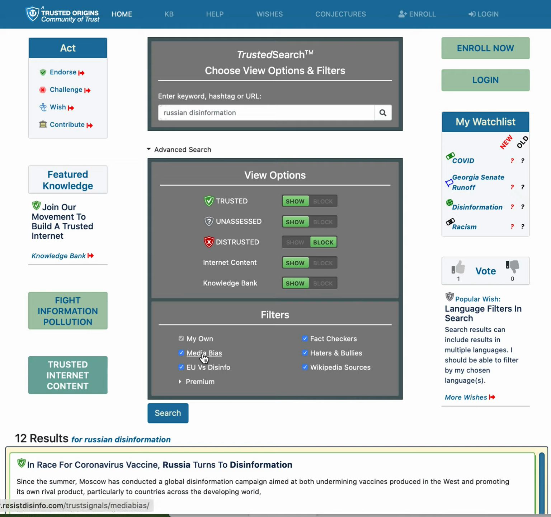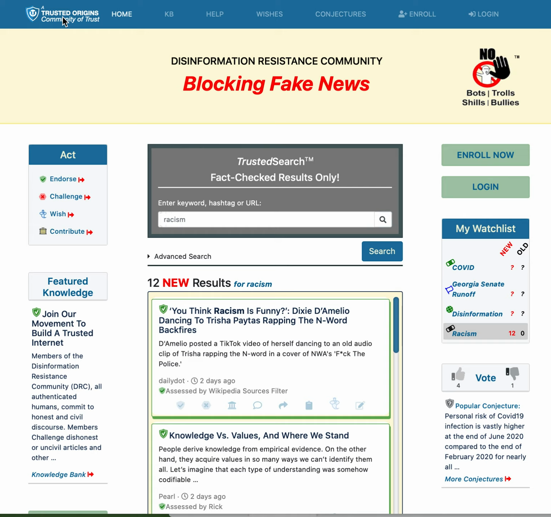And that brings to a conclusion this video on how to do trusted search. We hope you'll join us both as a consumer, start avoiding reading disinformation, and as an active member, you can contribute to the assessment of articles on the internet and help your fellow citizens avoid reading fake news.